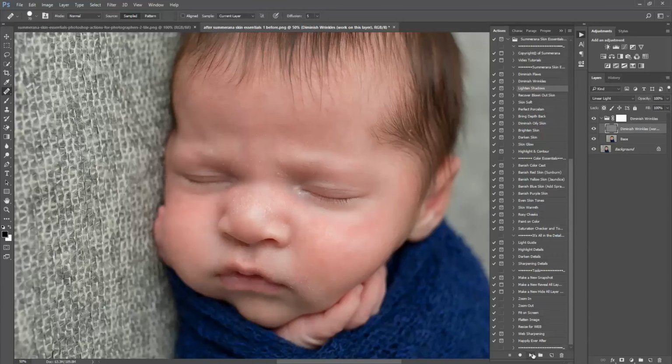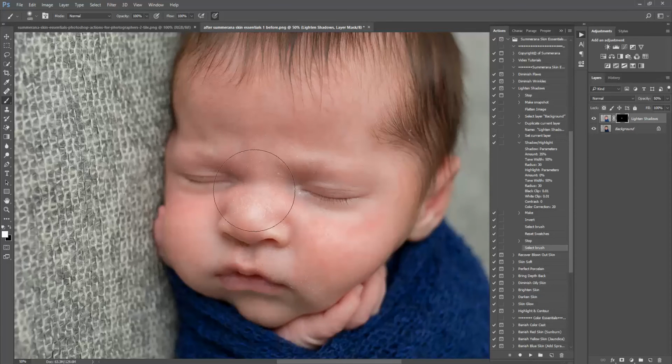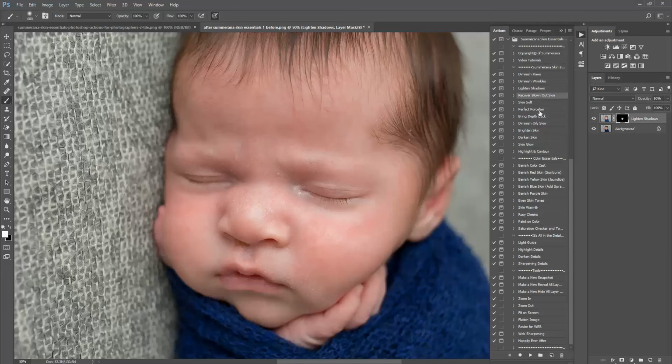Then you also have light and shadows. In here you can just lighten areas where it's really dark. You also have recover blown out skin. So the same thing, except it brings back some of the details. And here I'm going to go ahead and click Skin Soft.